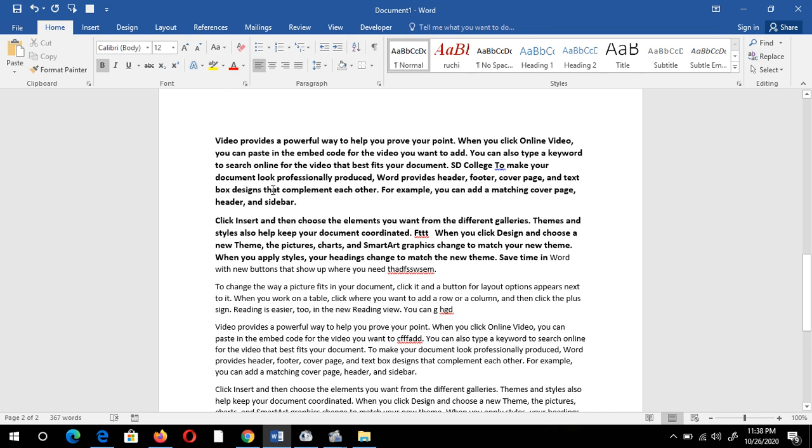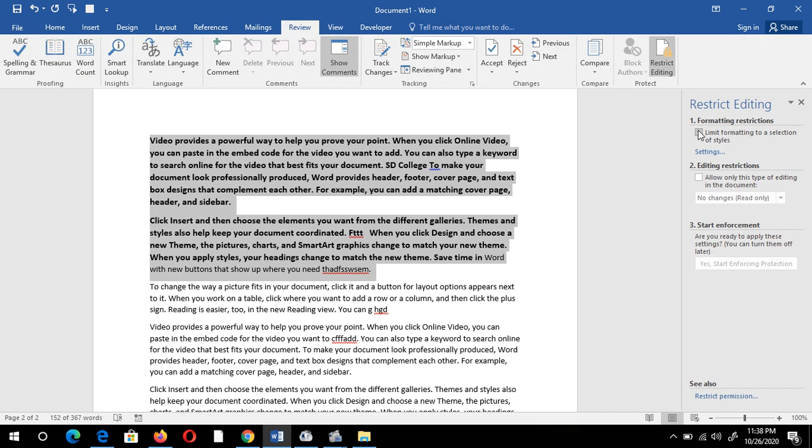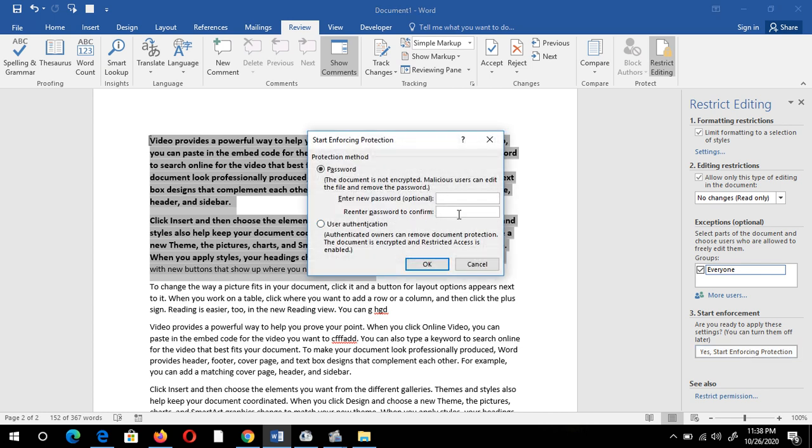Now come to the next point. Suppose again I am going to select this portion and again I have to select the restriction. This time I want formatting restrictions. By default it restricts some formatting and allows some formatting. Let's see. I just want the read only file. Click here, and third step, Yes, Start Enforcing Protection. Now it is asking for a password. Suppose this time I write 5678, 5678 and click OK.